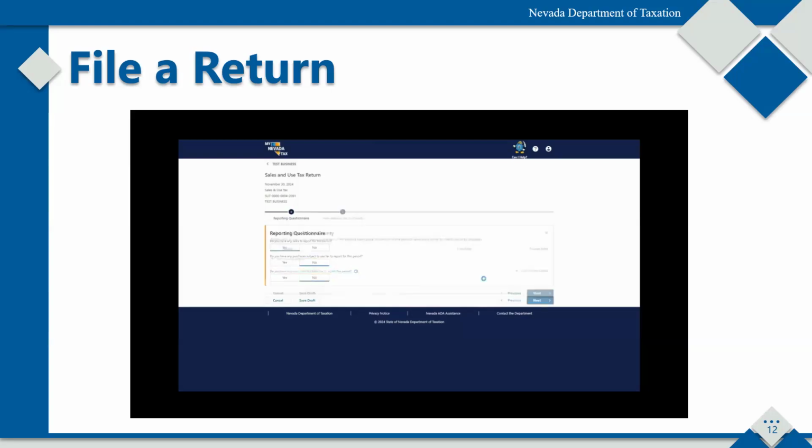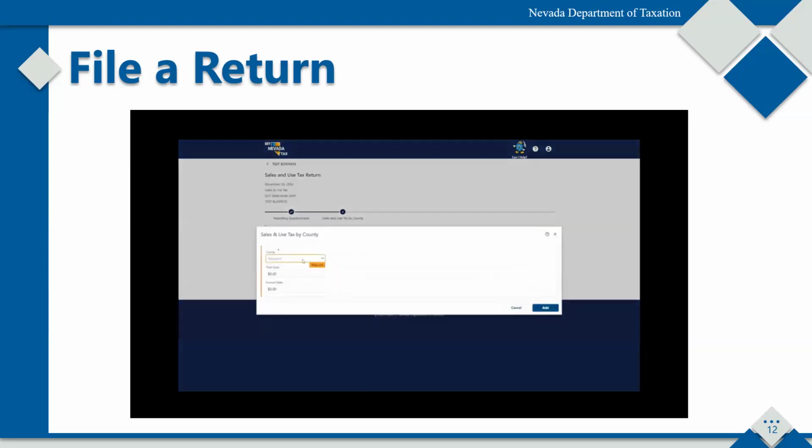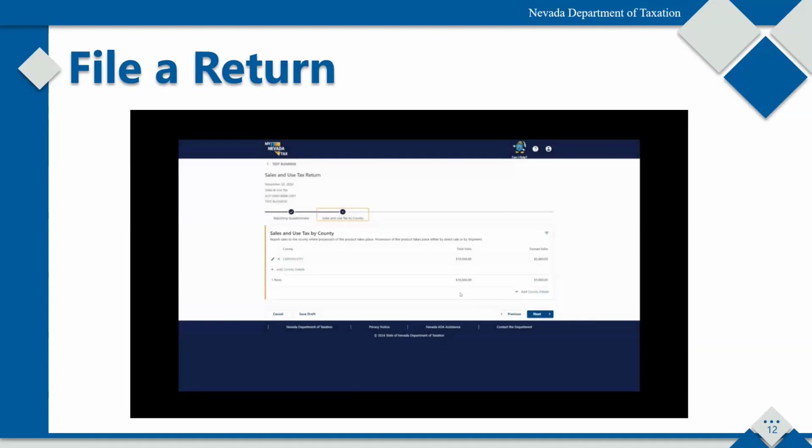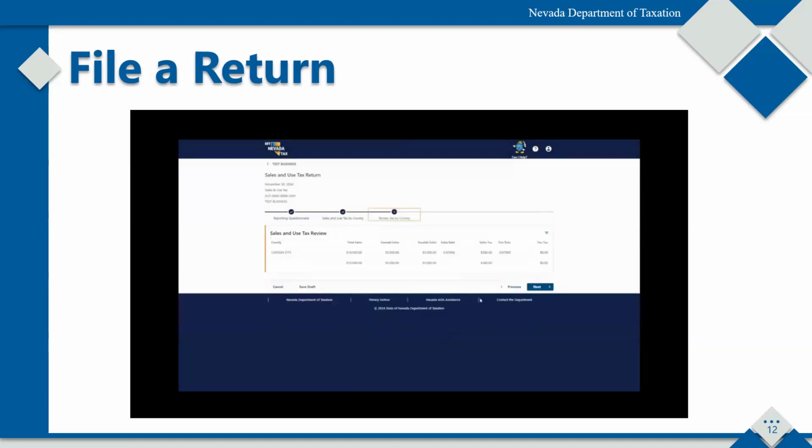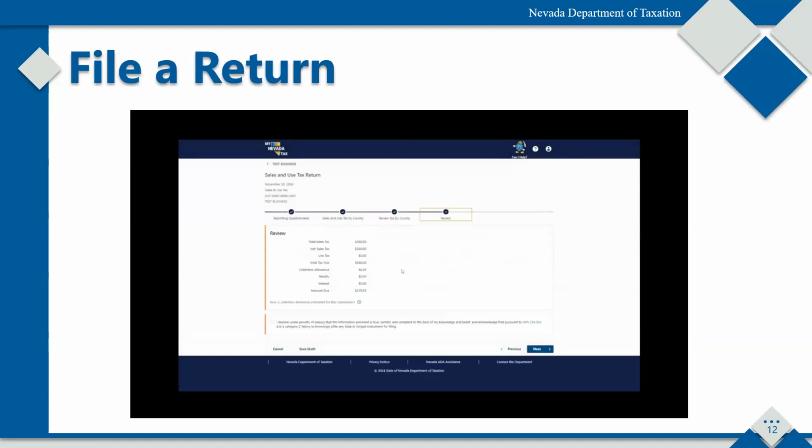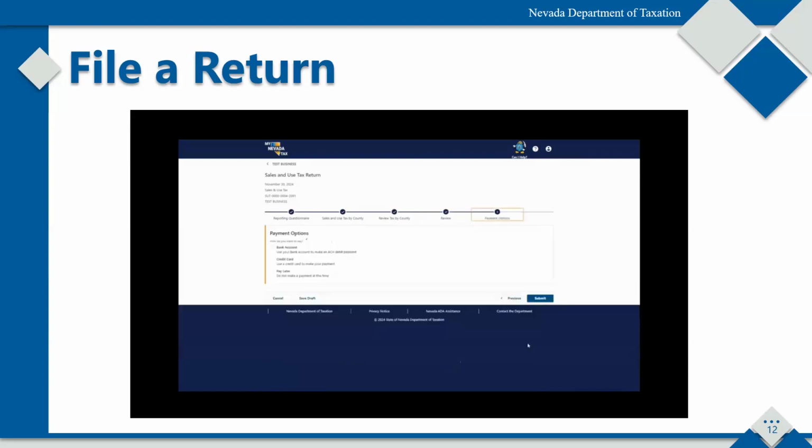Enter sales and use tax by county, including county, total sales, exempt sales, and use amount. Click Add. Here you can add additional counties. Click Add to add additional county information, which will display. Click Next. This is your review page to ensure everything is correct. Click Next. Your sales and use tax return will display with total amounts due for final review. Check the affidavit box. Click Next.